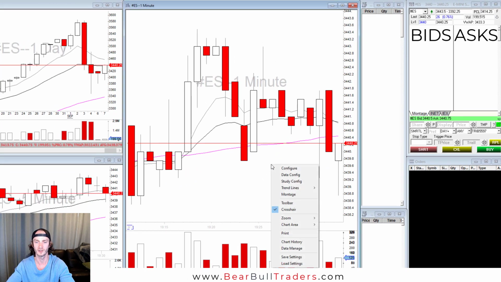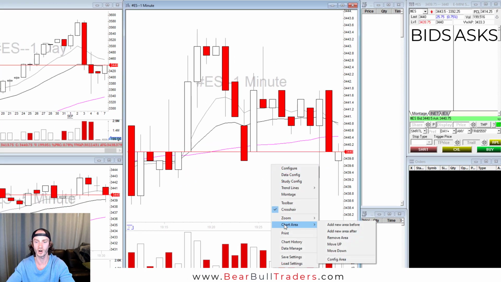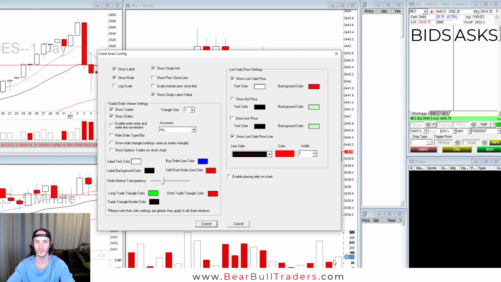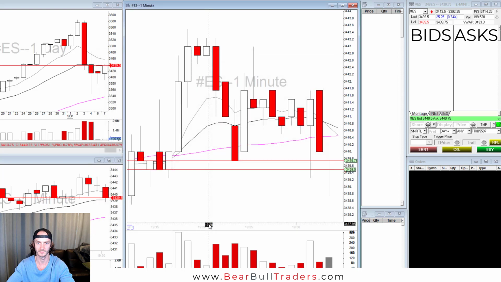Right-click on the charts, hover over chart area, select config area. Now in this box, make sure that show bid price is selected and show ask price is selected. Now click commit. So now you can see we've got two different numbers here, and there will be a third for the last sale price on most stocks other than the futures.